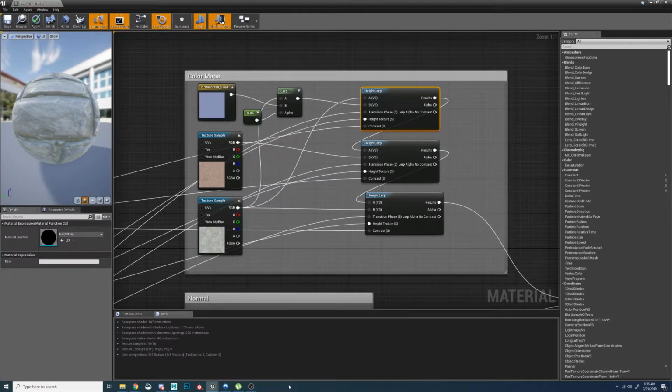Sorry, I'm tripping over my words a lot. And the gravel. And then the third one is between that height lerp and the brick again. So it kind of circles in itself. It starts with the brick and it ends with the brick. But the height lerps all kind of talk to each other. And that way they can override each other so that you can choose through different materials to paint with.